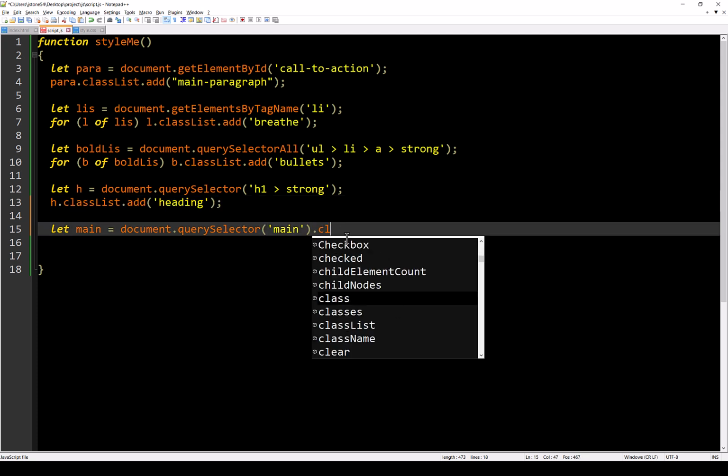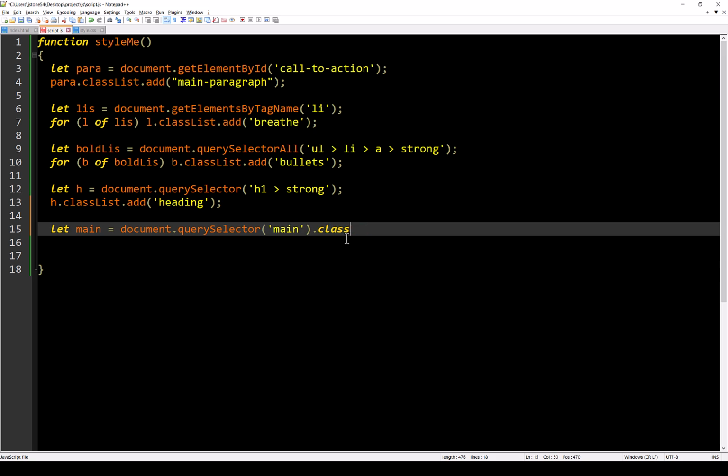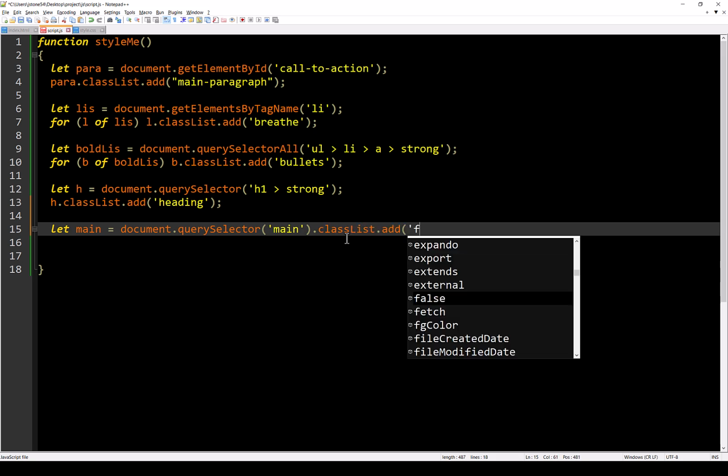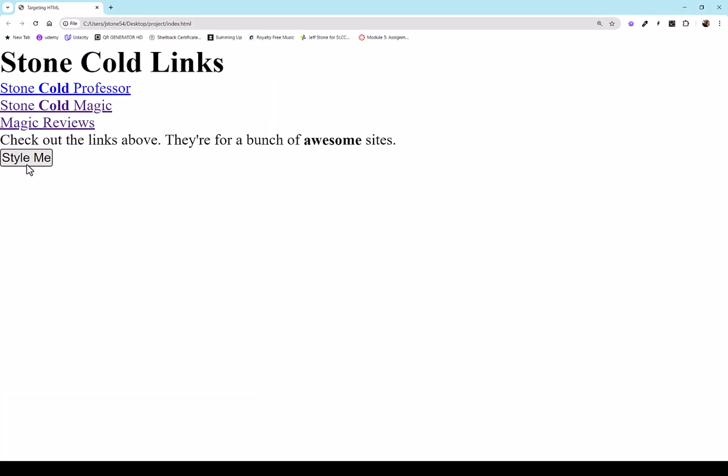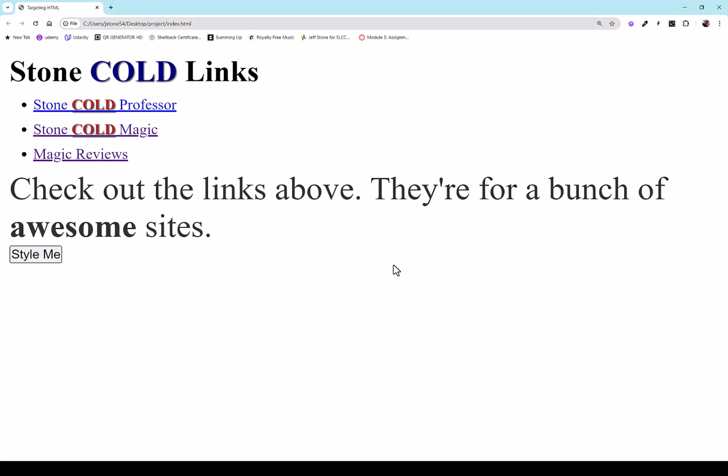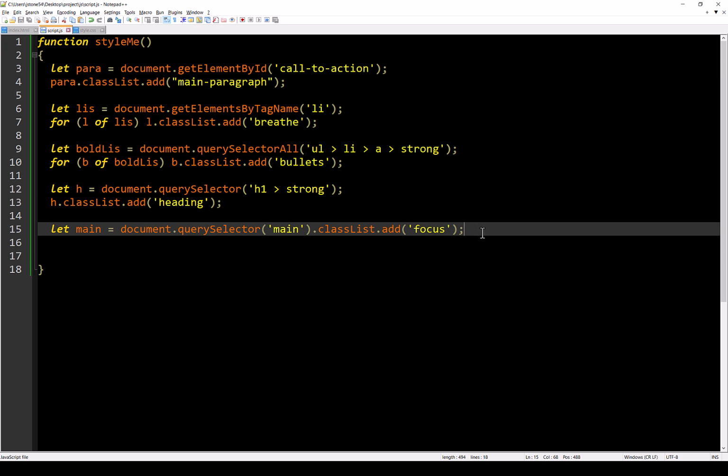I can directly right here, just classList.add, and I believe I called it focus, right? I don't know that's going to change much. It'll be more noticeable when we put the body on, but it may have changed it a little bit. So let's go ahead and do the same thing with the body here.